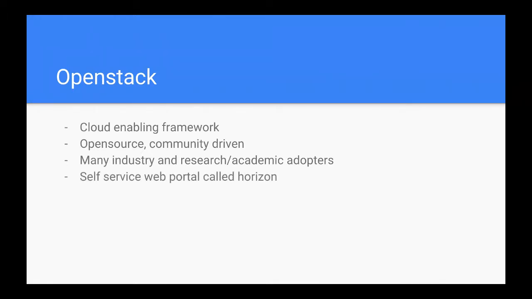And it has a self-service web portal. So this is basically explaining more about the self-service model portion of it, that you could log into a dashboard in OpenStack and request a VM to be created, and it will be created for you without any involvement from human personnel at SHARCNET. The dashboard that exists for OpenStack is called Horizon.